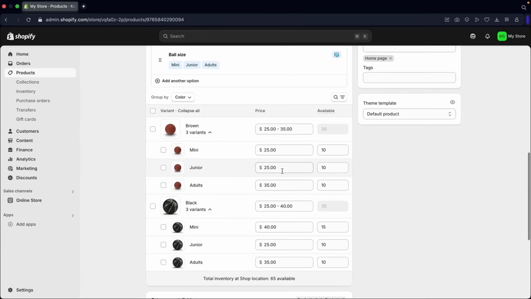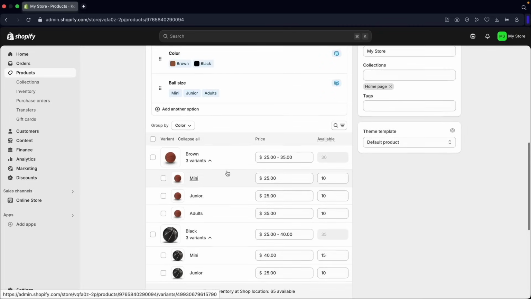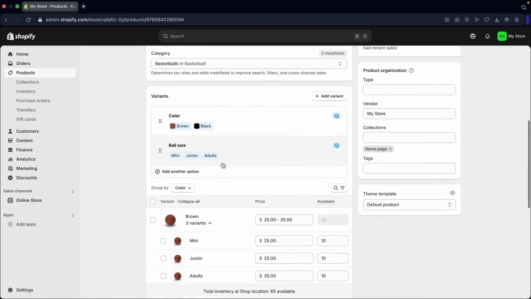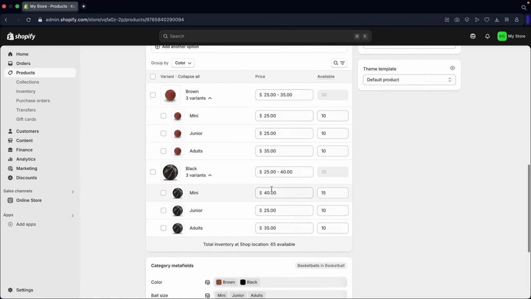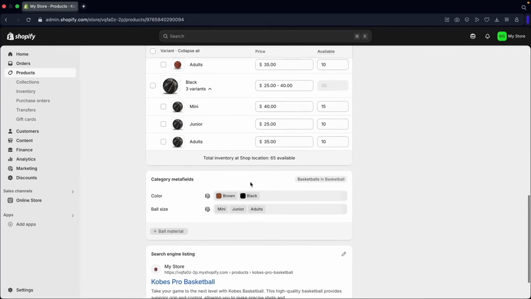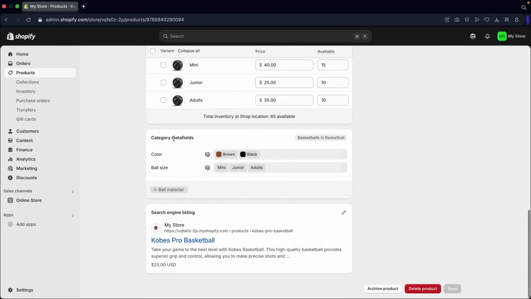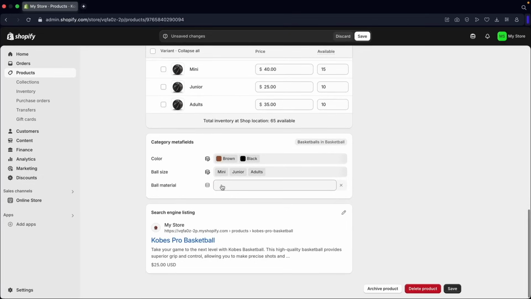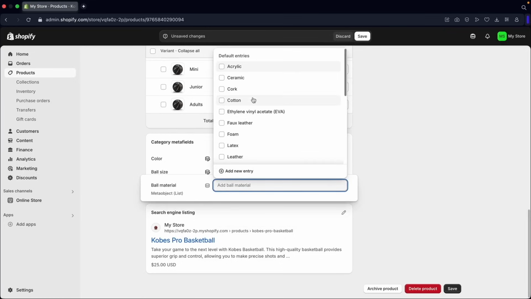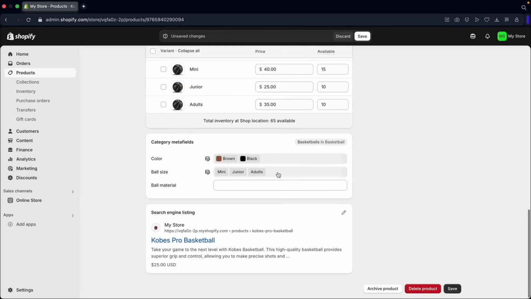Okay, so that is how we can add variants for our products. So if you do have multiple sizes or colors, that's how you can apply these options for your products on your Shopify store. Now below that, we have the category meta fields. So this is essentially just what we added above. So we have brown basketballs, black basketballs, and we have 3 different sizes. Now, if you want to go a step further, you can click on the material, and you can also add the material for your products if you want to go that route. But I'm not going to because that's a little bit too much.